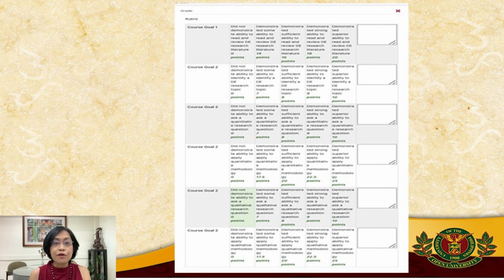What is the rubric? For instance, the student did not demonstrate the ability to read and review research literature in their particular topic. So for course goal 2, the student, or the student on the other extreme, that is when the student did not demonstrate.